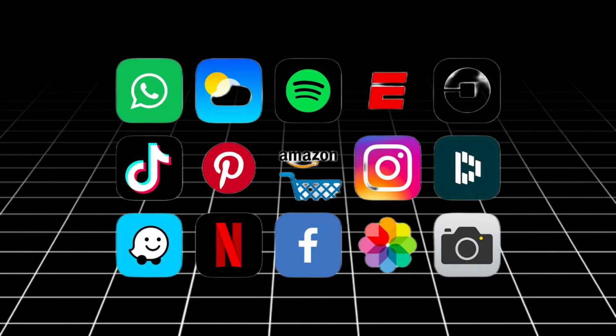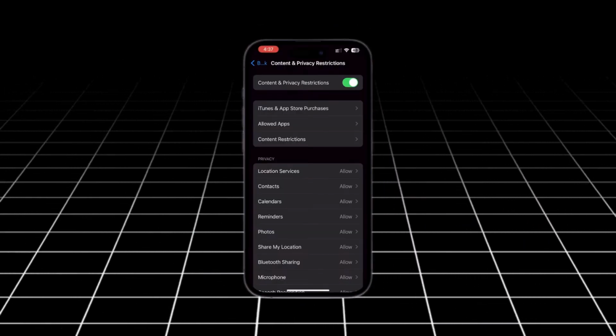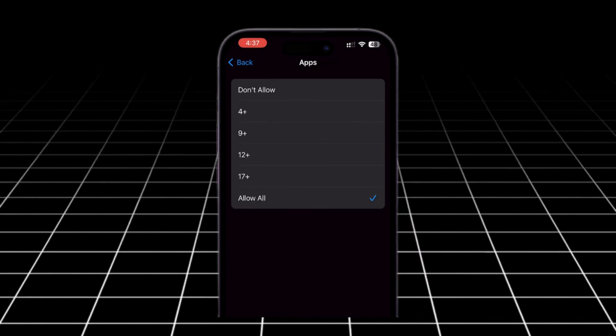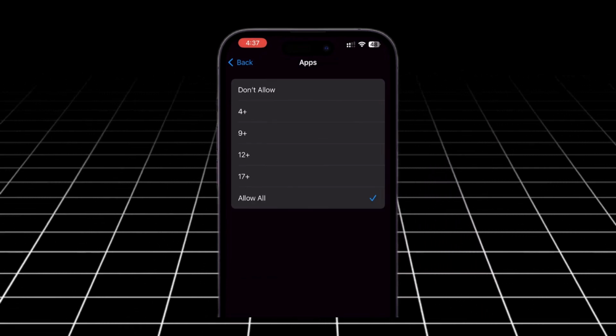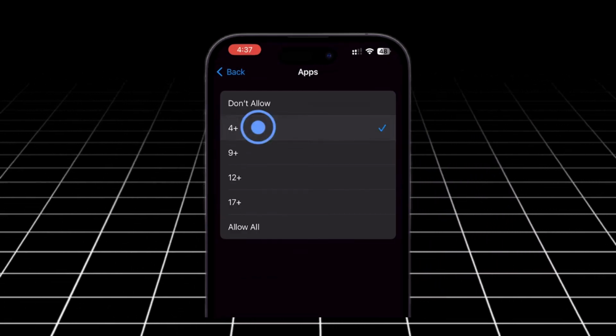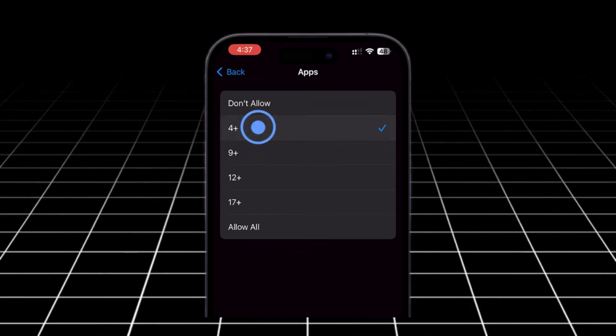To hide downloaded apps, go to Content Restrictions, tap Apps, and choose an age limit. Most social media apps are rated 12+. If you set the limit to 4+, those apps will be hidden from your iPhone.